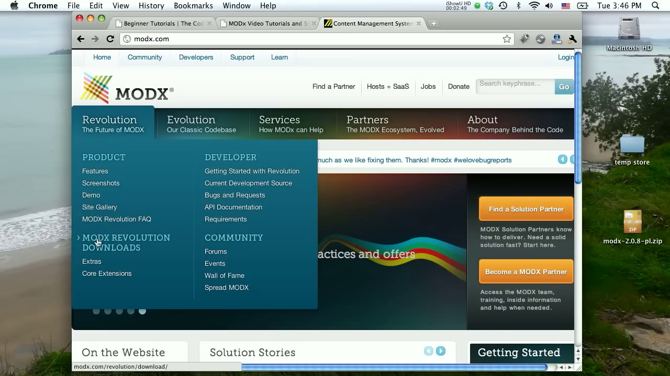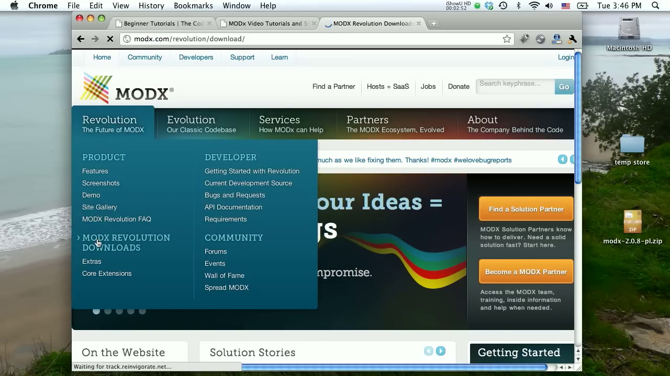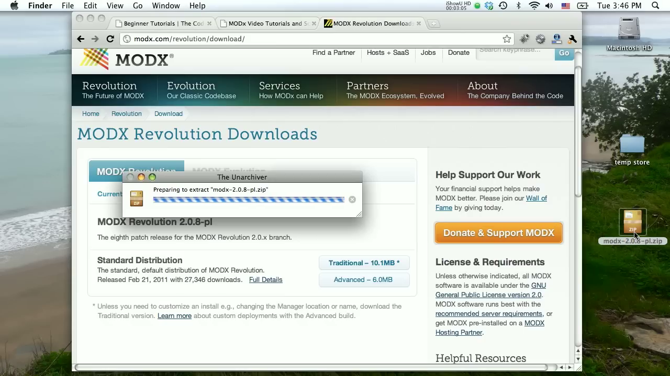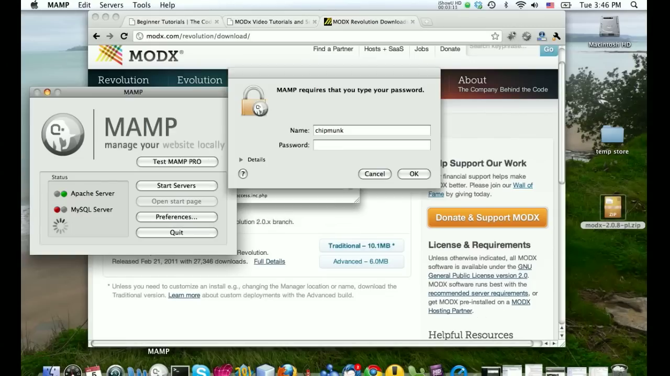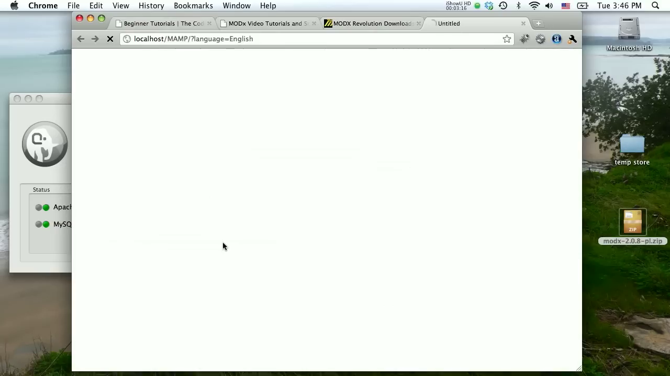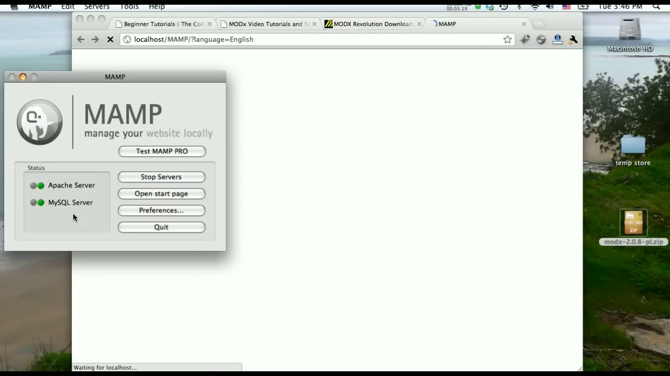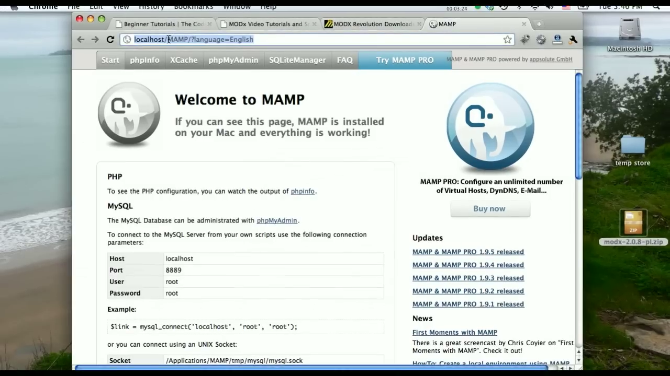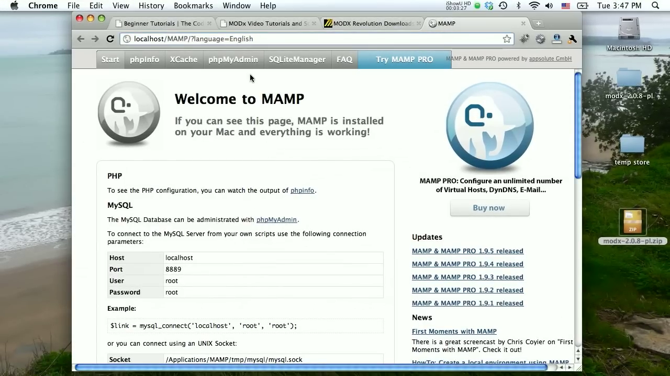So we're going to go to Revolution, go to the MODx Revolution downloads, and when there, you just want to download the latest stable release. At the time of this recording, it's MODx Revolution 2.0.8, and I already have that downloaded. It's right there on my desktop, so I'm going to just double-click it to extract. And while that extracts, you want to make sure that MAMP or whatever stack you're using is already started up and ready to go. All right. Okay, so we have Apache server, MySQL server, everything's nice and green and ready to go. So I'm just going to minimize that, and it's opened up the home page. So that's great.